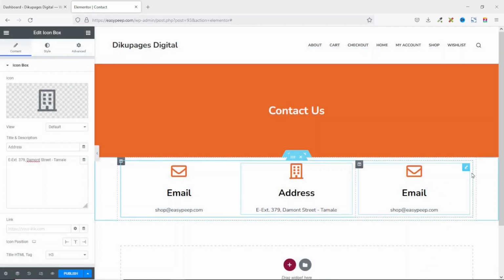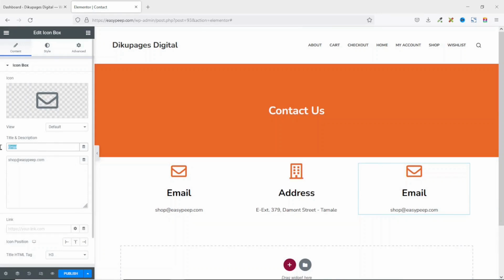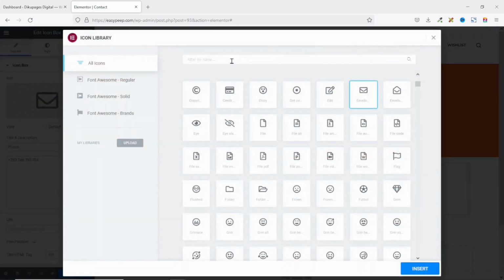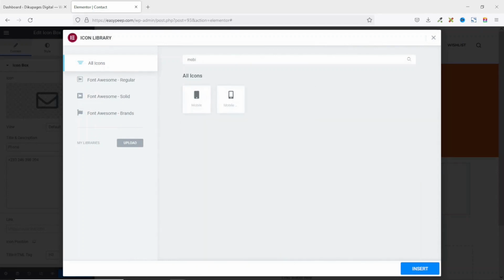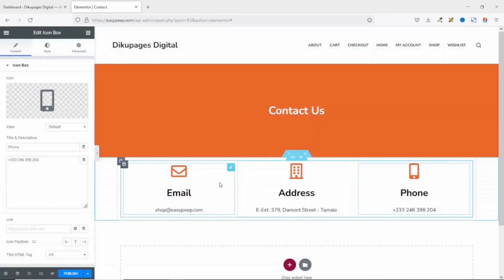And now the last one, we just click on the pencil icon here. Title will be phone. And in here, we go ahead and enter the actual phone number. Let's change the icon to a phone icon. So I search for phone or maybe mobile. And I'm going to go ahead and choose this. Click on insert. Now we have our contact details in place.